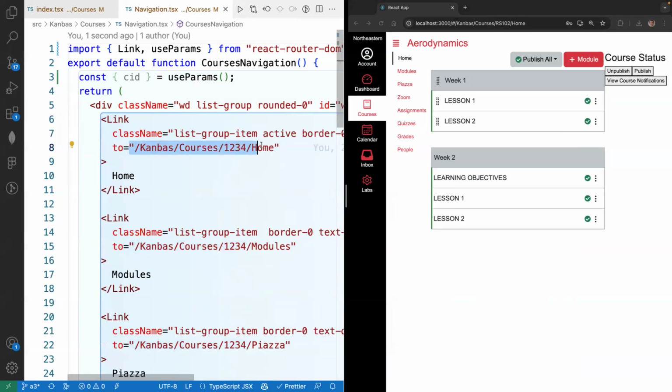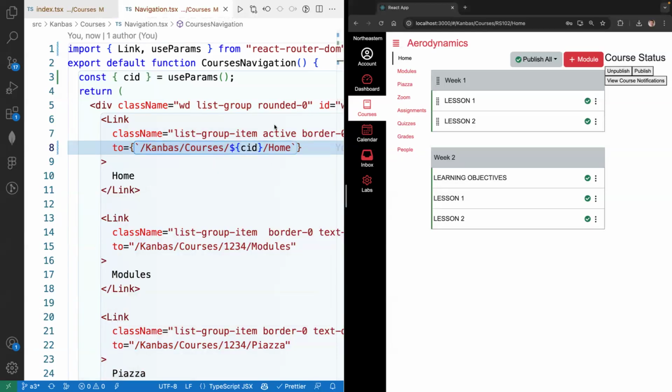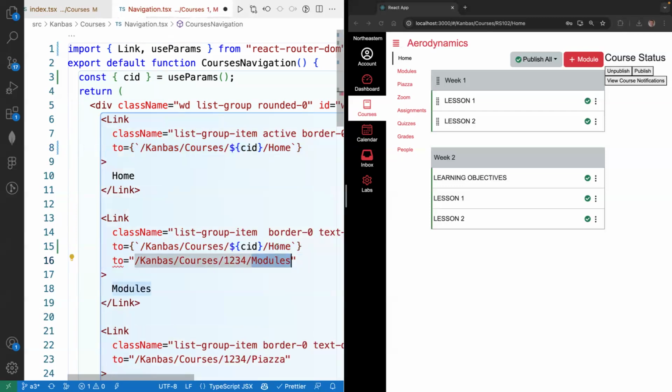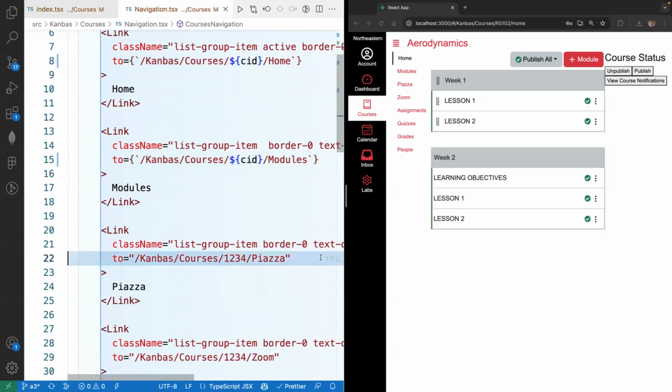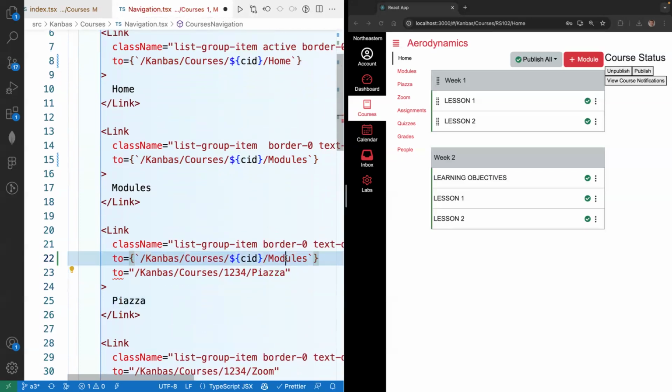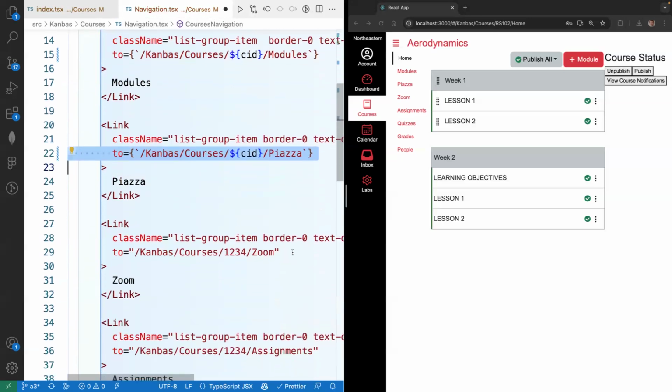So let's change all these to expressions. This will be backtick, so that here I can embed the course ID. There we go. See that? So that's for home. I'm going to do the same thing for modules. I'm going to paste that in there, copy that into modules, and remove that. I'll do the same for Piazza, copy Piazza in there. There we go. And I'll just keep going down through each one.